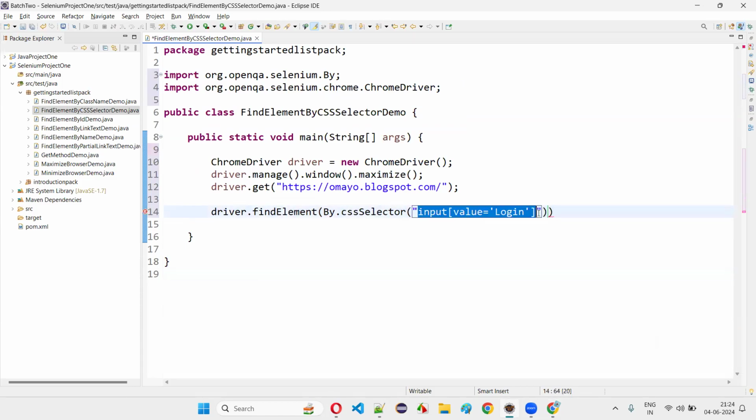Did you get the CSS selector generated by SelectorsHub? Yes or no? This particular CSS selector is created by SelectorsHub. But in the coming days, I'll show you how to create it by yourself. Till then, we are going to take the help of SelectorsHub. The return type is what? This is a login button, right? WebElement. findElement returns the WebElement interface.